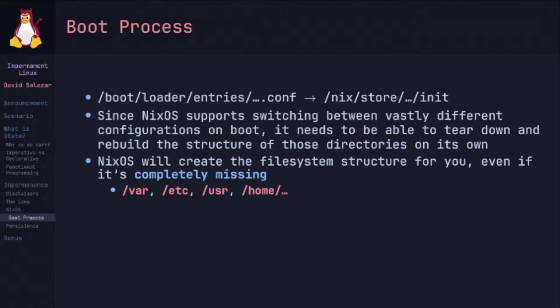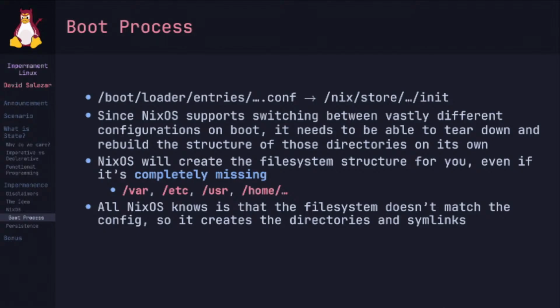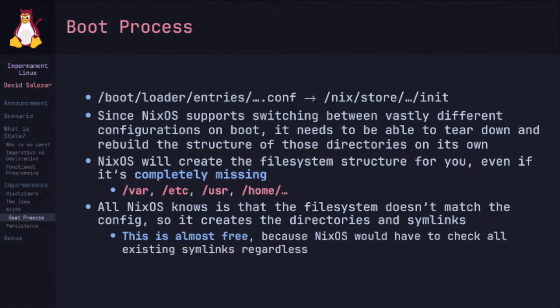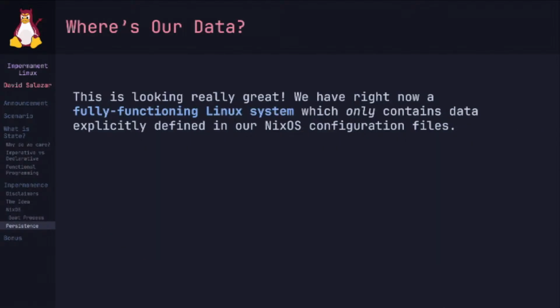Then NixOS is going to create the file system structure, and all NixOS knows is that the file system doesn't match the desired file system that we have in our config, so it'll create the symlinks and directories for us. And this is almost free to do, because NixOS would have to check all of the existing symlinks regardless, because as we said, NixOS can choose between arbitrary configurations on boot, so it has to know how to do this cleanup and rebuild.